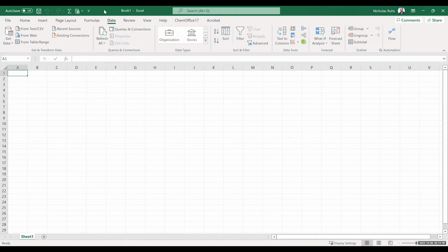So this is a really nice feature in Excel that's particularly useful if you're frequently using different buttons that are in different ribbons, different menus on the screen. Saves you a little bit of time, so you don't have to click back and forth between those.